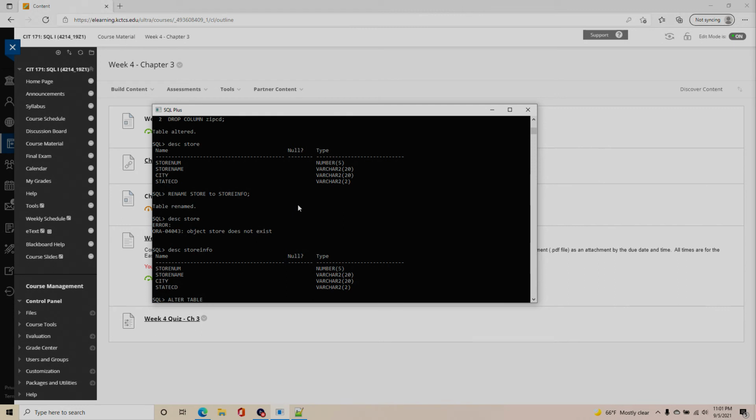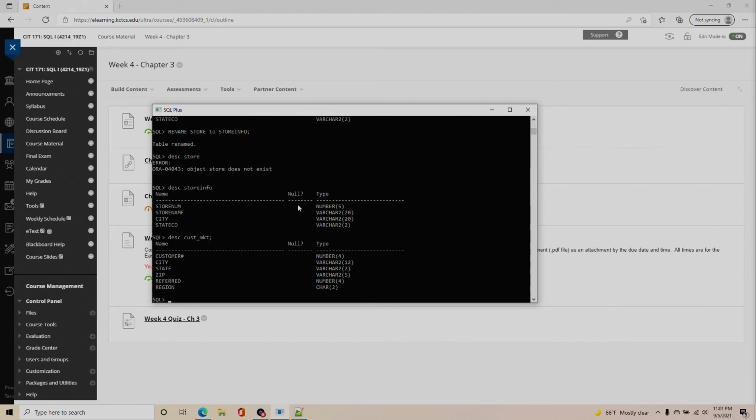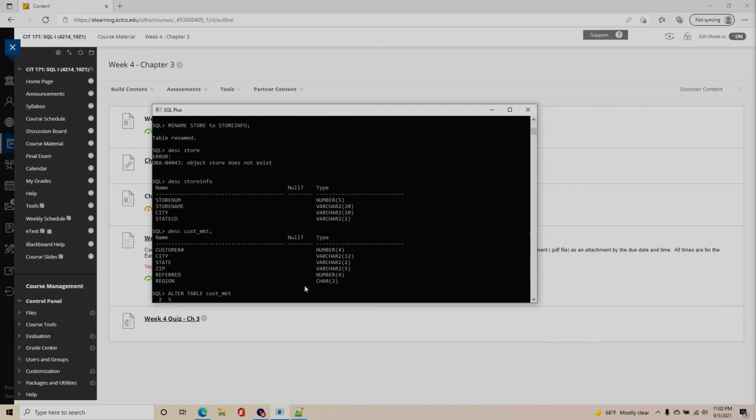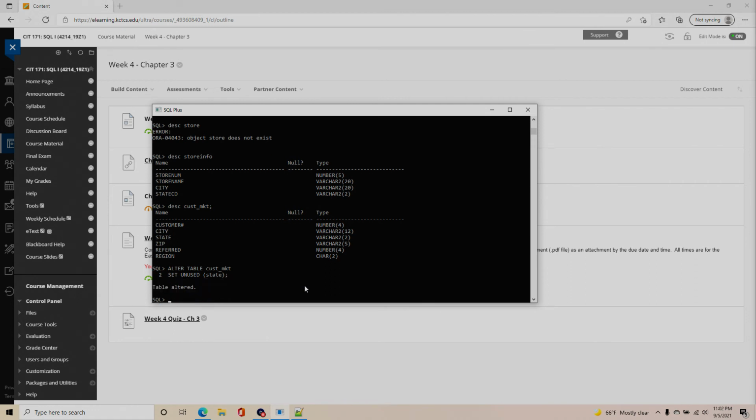Alter table. Let's alter our customer market table. So if you remember, if I describe our customer market table, we have customer number, city, state, zip, referred, and region. So let's say we don't want to see the state column anymore. I'm going to do alter table customer market, and I'm going to say set unused, and then in parentheses I put the column that I want to set as unused, and I'm going to do state.